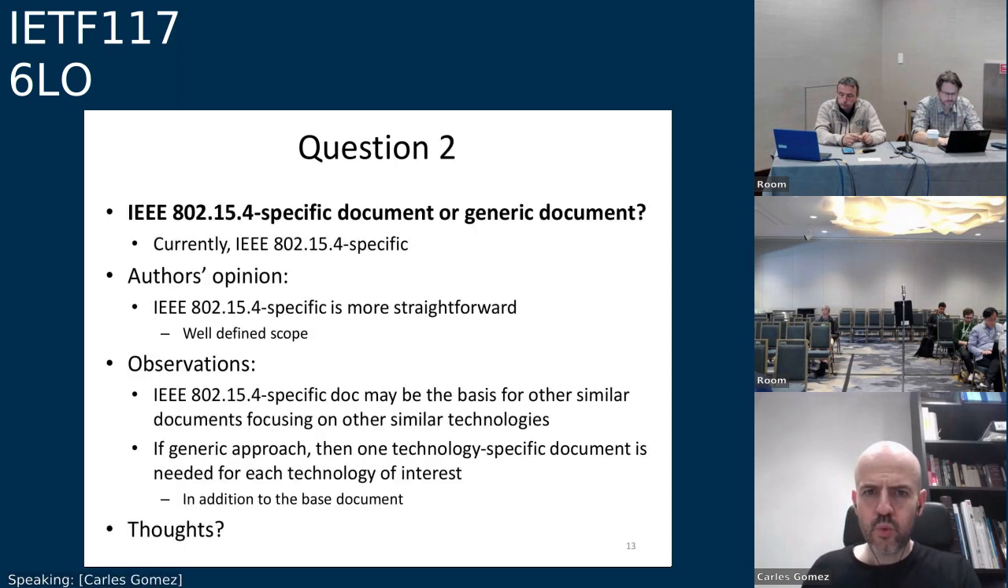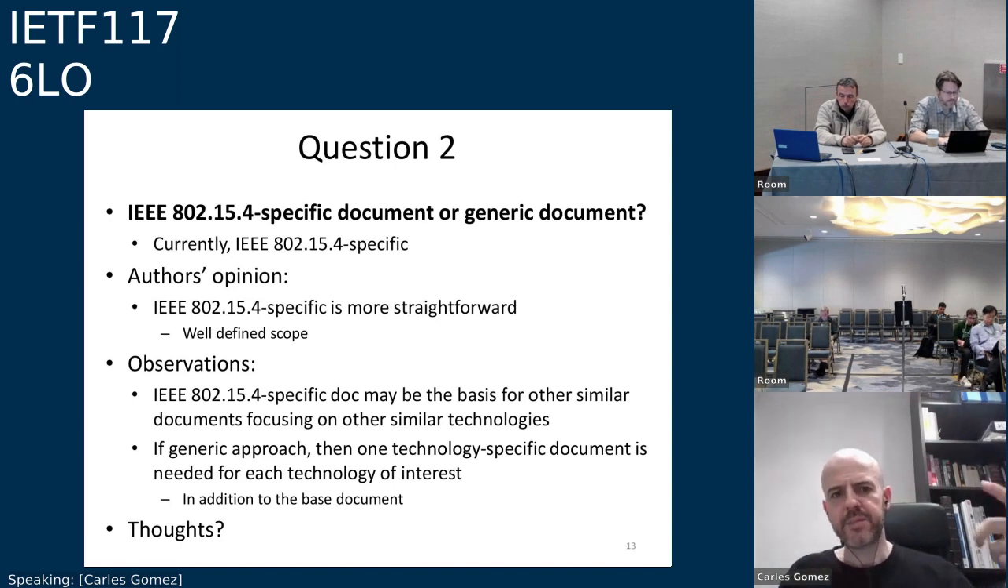Okay, then we can move to the other question, which was also posted on the mailing list, because on occasion we've received some comment that perhaps this document, which has been written so far as a 15.4 specific document, perhaps should be a generic document. So currently it is 15.4 specific. As the authors, we believe that this allows a well-defined scope, and we believe that then it is more straightforward to create and to write the specification. Then perhaps there are some observations or comments here.